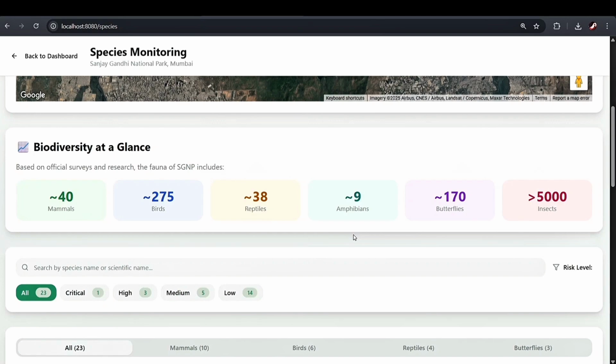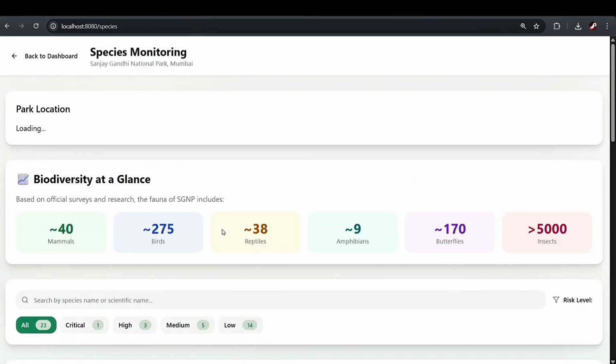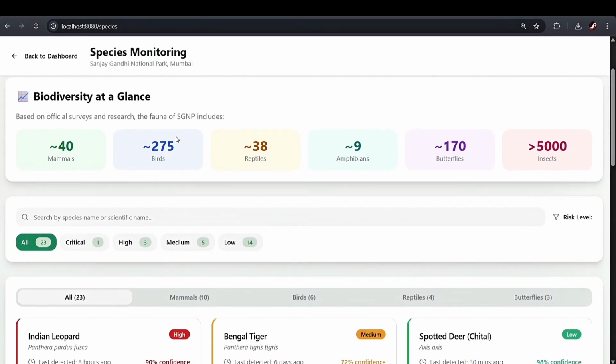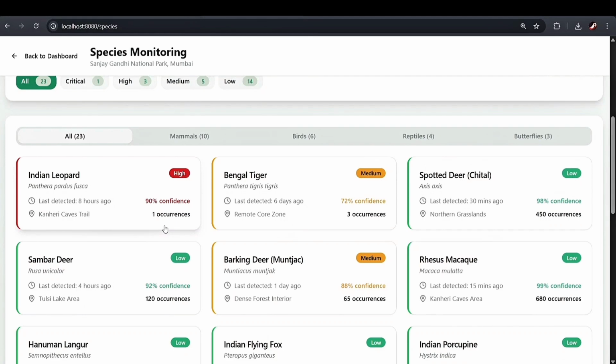So if you go here, this is the species monitoring system. At first glance, you will see that it has a proper understanding of how much the Sanjay Gandhi National Park in Mumbai generally has. It tells you that it generally has 40 mammals, 250 birds, 38 reptiles, 9 amphibians. This is the historical data of the system. As we move on and new animals are captured, they will be added to this system.